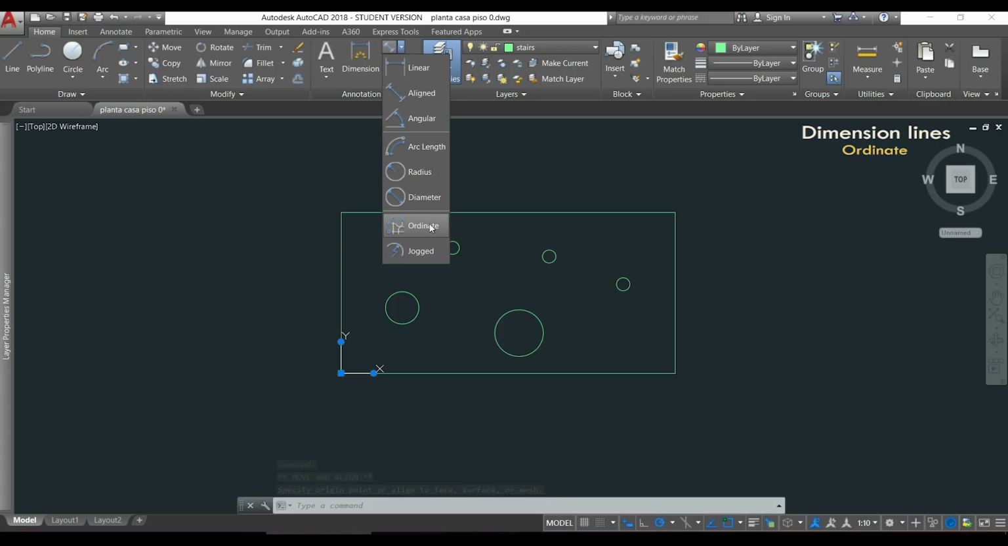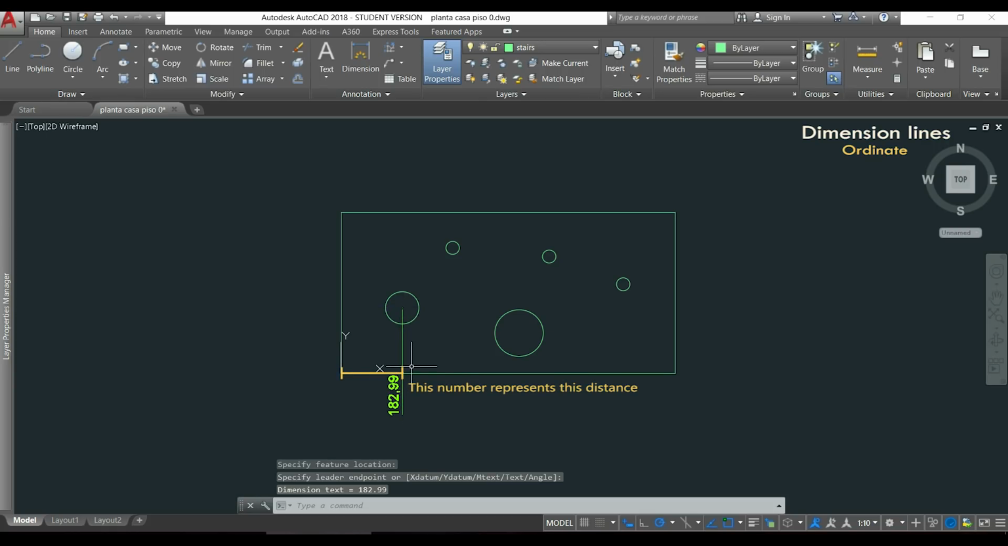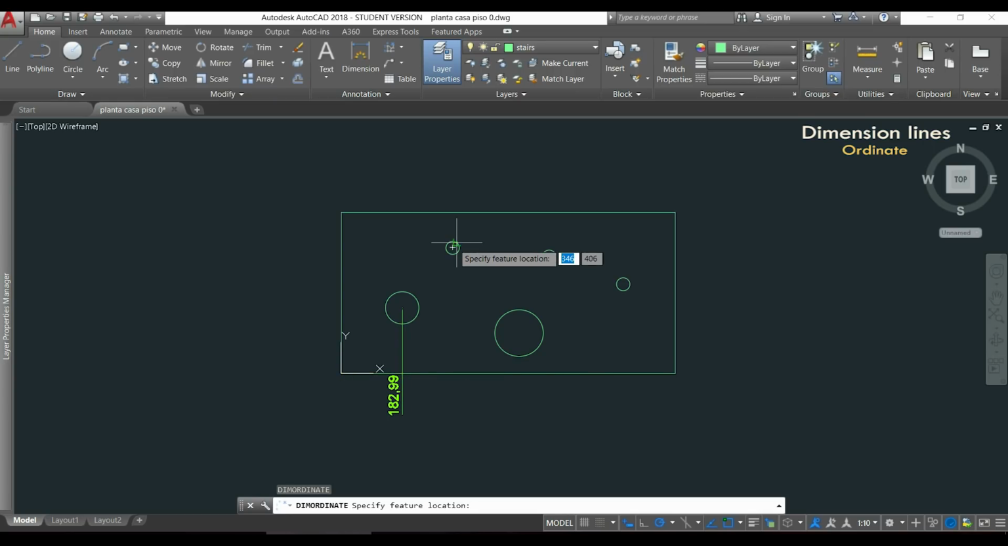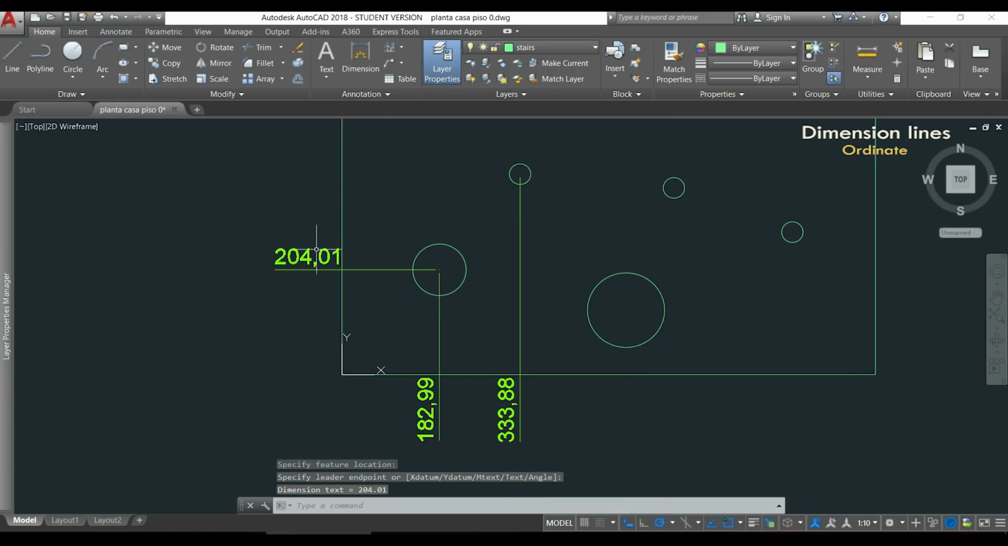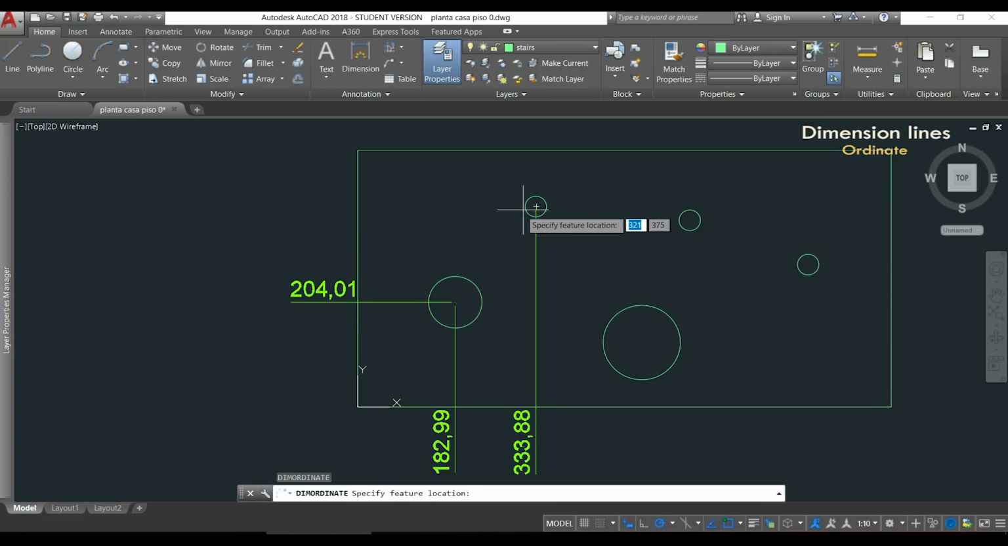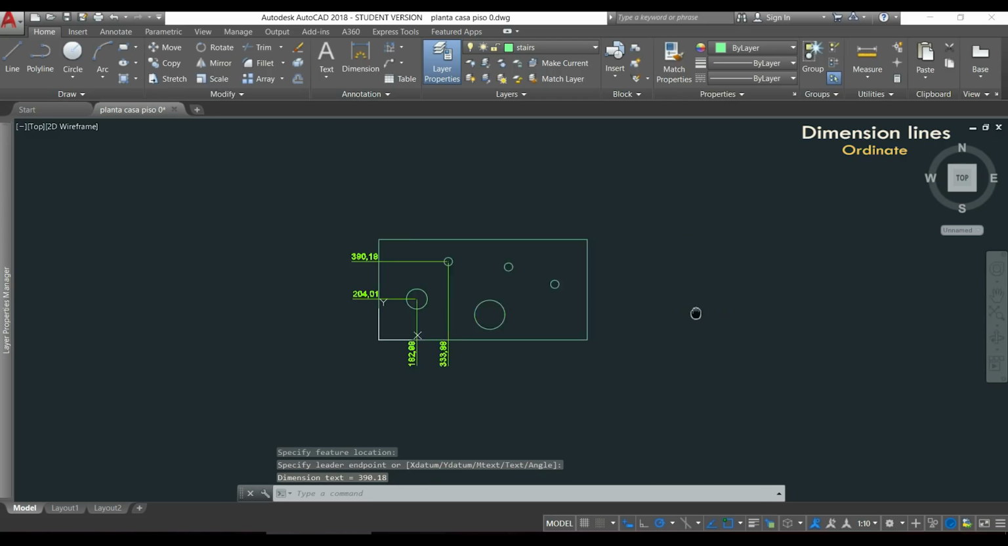I'm going to activate the command dim ordinate again, and I'm going to place a horizontal dimension between the center of this circle and the origin. Then I do the same for this one, and as well as the horizontal, I can also do vertical, like this. And the same for this small circle. As you see, I can keep doing this for all the points I need.